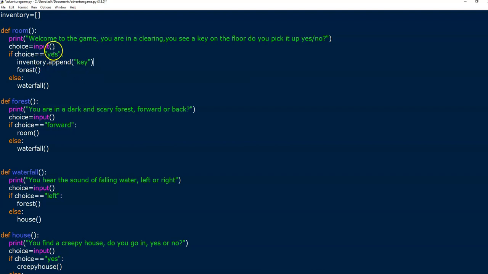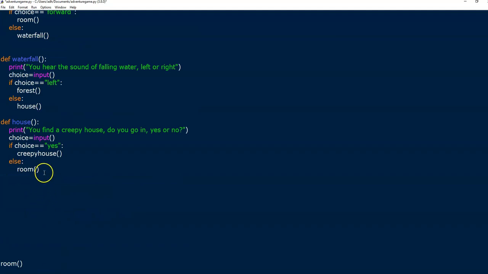So if they choose yes, the key gets added into the inventory, into the list up here, and they've got it, okay? So now I can carry on. So they pick up the key, they end in the forest. If they go forward, they come back to the start room, otherwise they go to a waterfall. If they go left, they come back to the forest, else if they go right, they come to the house.